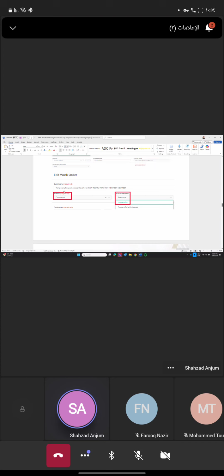So from your side, you don't have to close the ticket, but what you have to do is change the status to complete. Complete means the work has already been completed, and after 5 days, the work order itself will be automatically closed in the system.